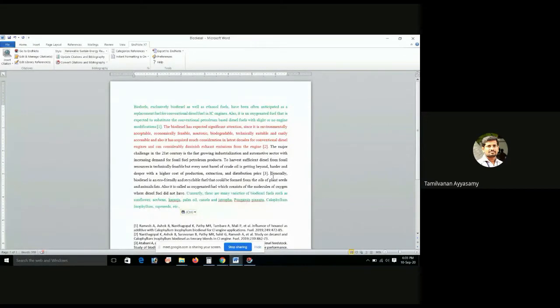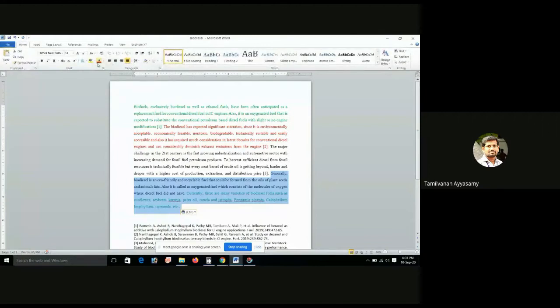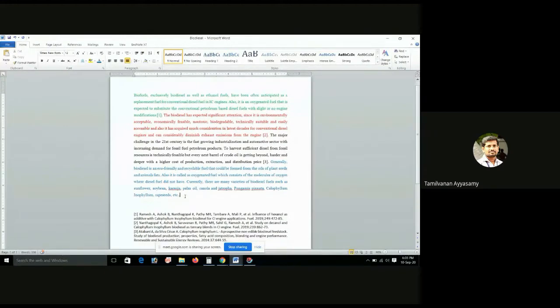So I highlighted this text in a different color. Here I am going to add 2 more references, I mean 2 or 3 references, at the place that was already cited. So listen, here I am going to add the 2 references.